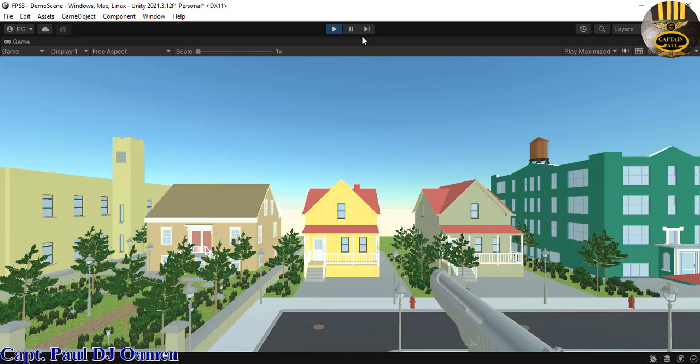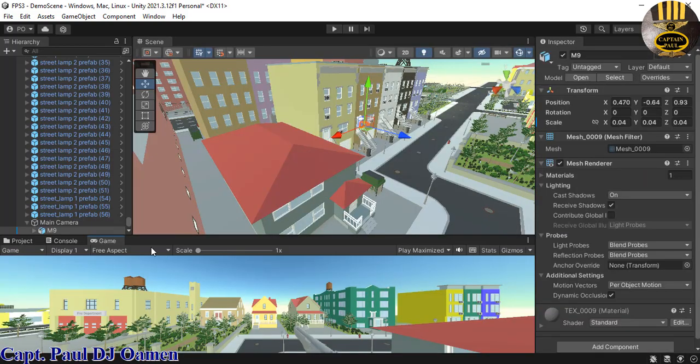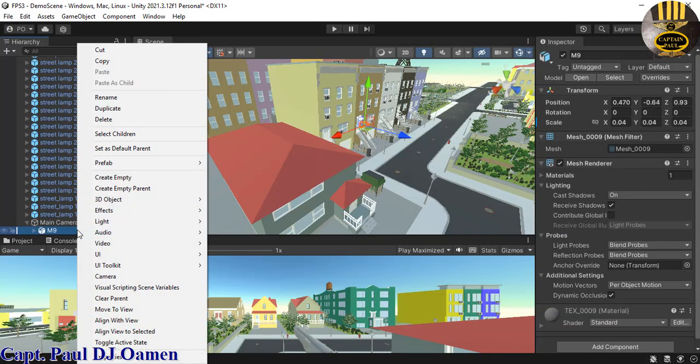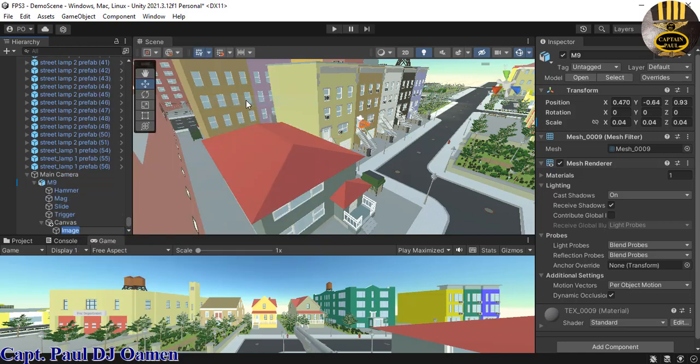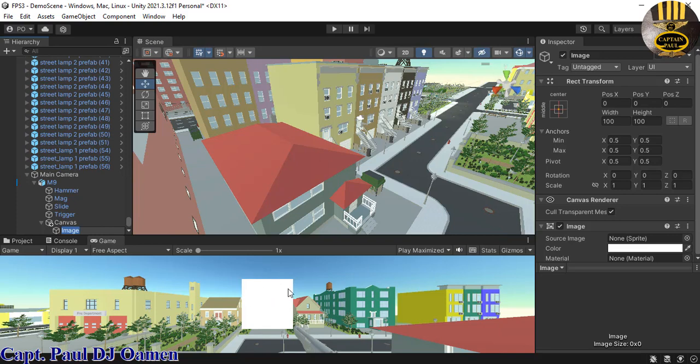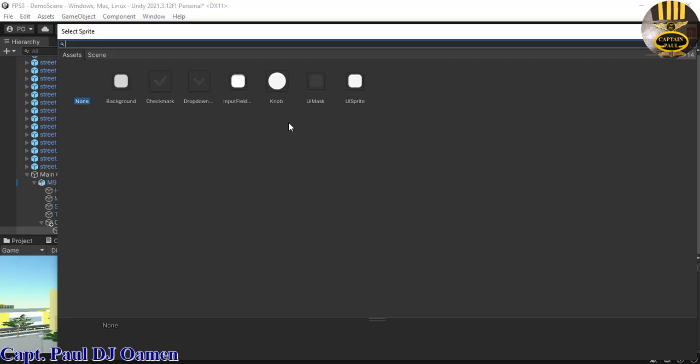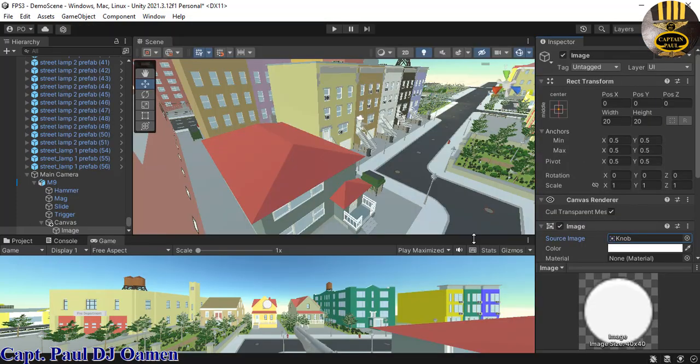Okay, now let's click on the gun. That's the gun there. Right click on it and select UI, then select image, and that is the image. Look at how huge that is. Let's change the width to 20 and the height to 20 as well. That is it right there. So I'm going to come in here. You see where we have source image. Click on that. Let's look for something round. Okay, I'm going to select that. There, that is it right here.